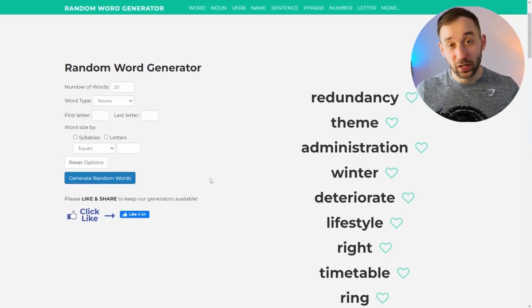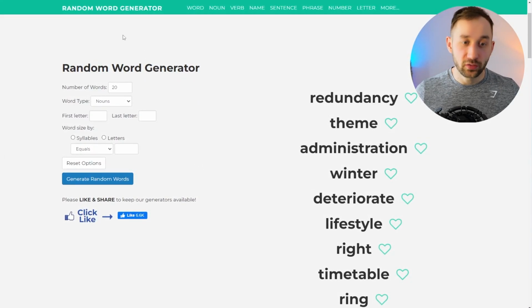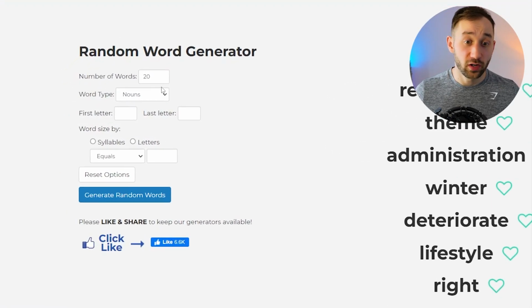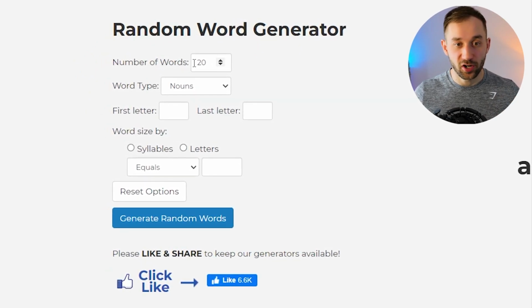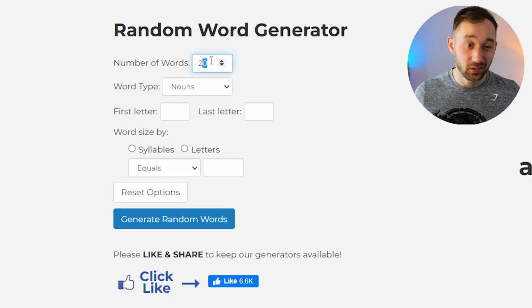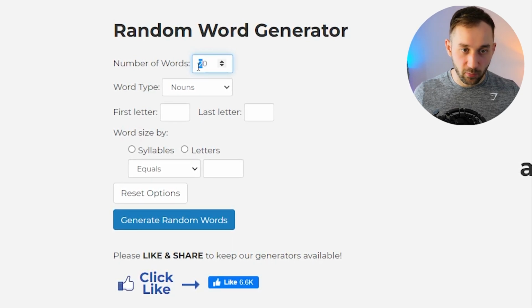So here we are on the website in question, and all you have to do on the left hand side is configure a few things. You can set the number of words that you get generated right here. It's set to 20, you could do 25, you could do 30, whatever you want.